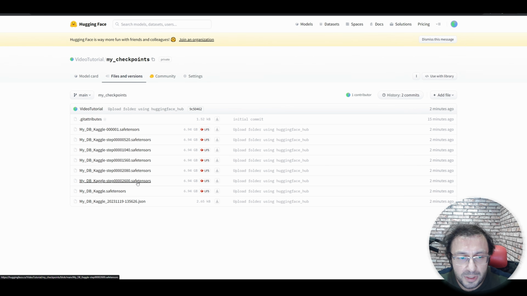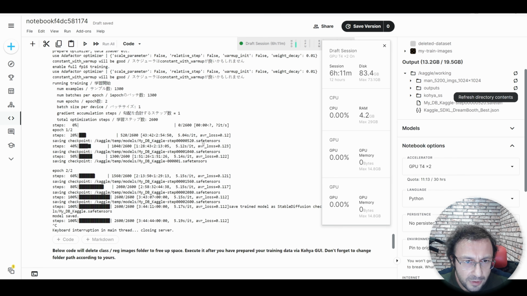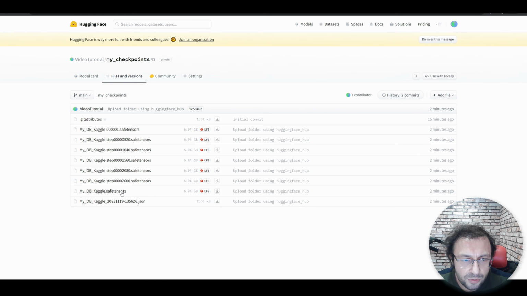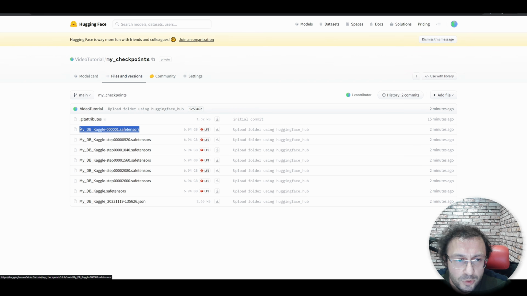So instead of this 2600 steps, I am going to download this file. Which one was the latest? So if we look at the checkpoints, yeah, the last checkpoint is mydb kaggle.safetensors. So that is the one we are going to download, which is this one. This is the last checkpoint. This one is equal to 2600 steps. So this model that contains 1 step shouldn't have been generated. I will tell this to the developer for fixing. And our last checkpoint is named like this. So let's also download it.